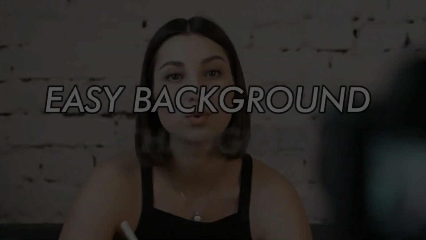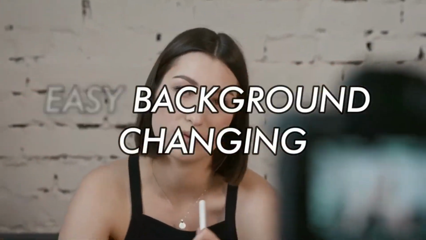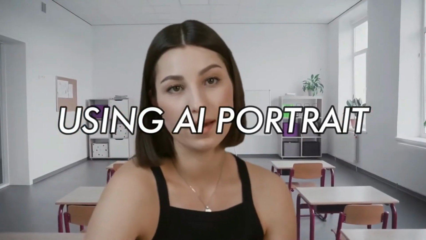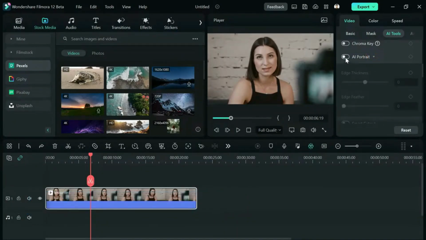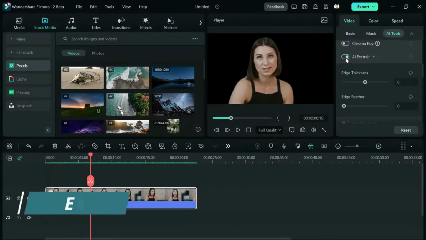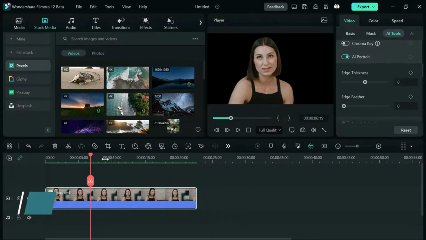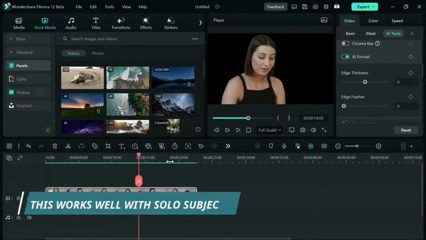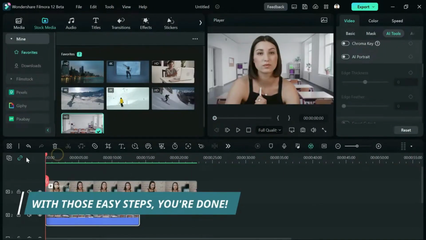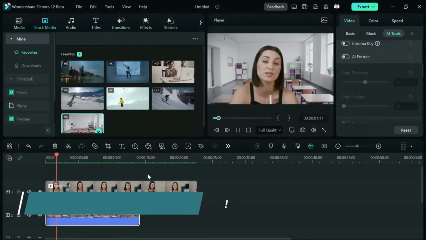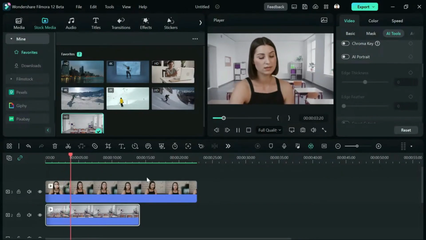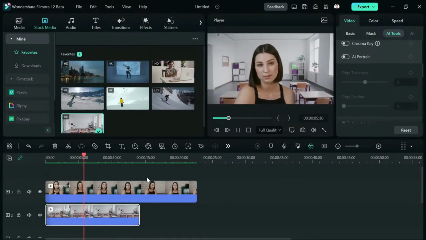Moving on to AI Portrait. This feature is perfect for enhancing your video's visual appeal. With AI Portrait, you can remove the background from your footage with impressive accuracy. Additionally, Filmora offers over 70 AI portrait and sticker effects that you can apply to your videos. Plus, it automatically recognizes faces and adds augmented reality stickers for an added touch of creativity.